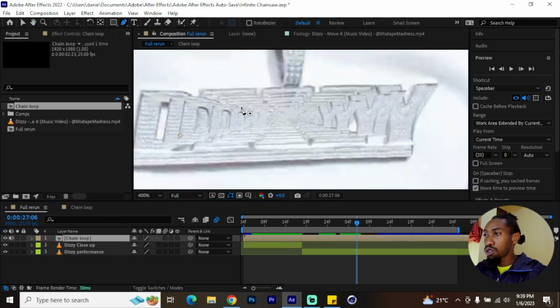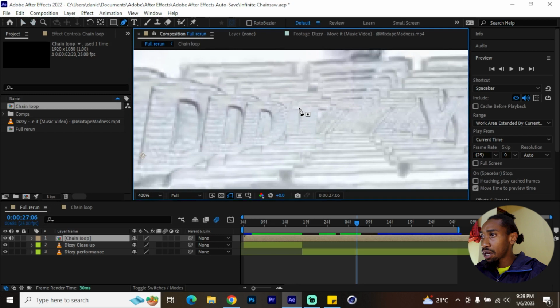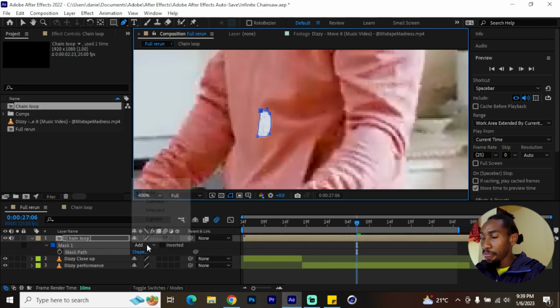you want to pick a masking tool. You want to form some arbitrary shapes. It doesn't have to be anything specific. I can see the letter D here, but this is not really essential. I'll just draw something like this. Okay, and then I'll hit M, put that mask to none.